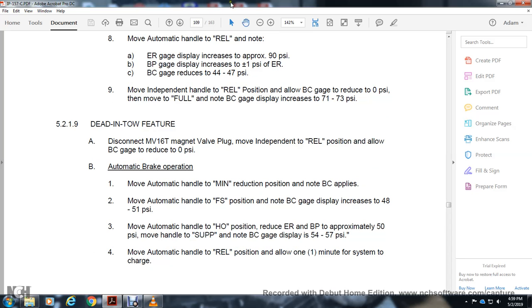Dead end tow feature. Disconnect the magnet valve 16 transducer magnet valve plug. Move the independent handle to the release position. Allow the brake charge to reduce to 0 psi. Automatic brake applicability. Move the automatic handle to the minimum reduction position.